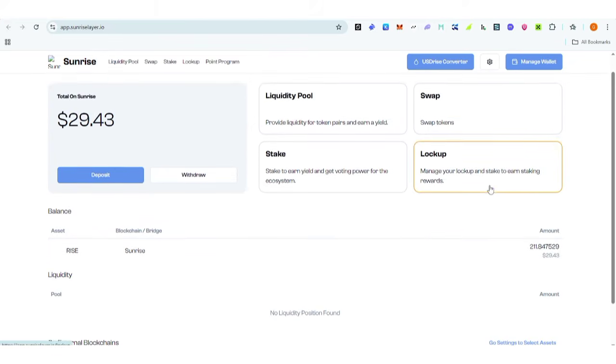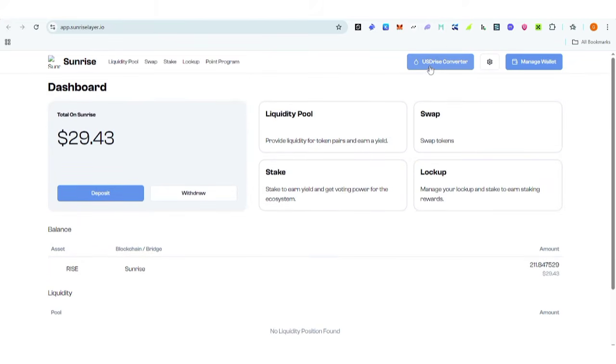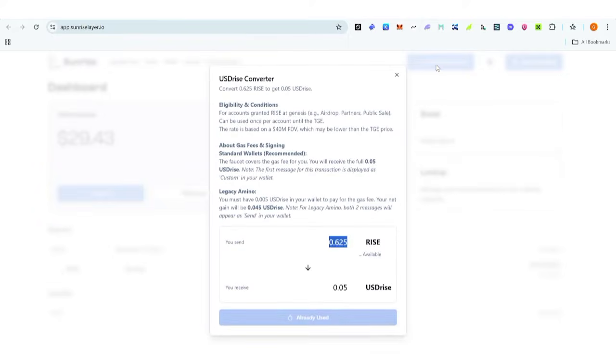So what you just need to do is to click on USD Rise converter. Alright guys, so what you need to do is to convert some amount of Rise to the USD Rise, as you can see on the screen. So you can read this. Convert this amount to this USD Rise. The eligibility and condition, you can see it here.